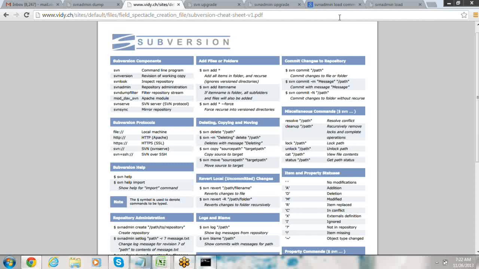What are hooks in Subversion? So that would be the points of discussion in today's class.